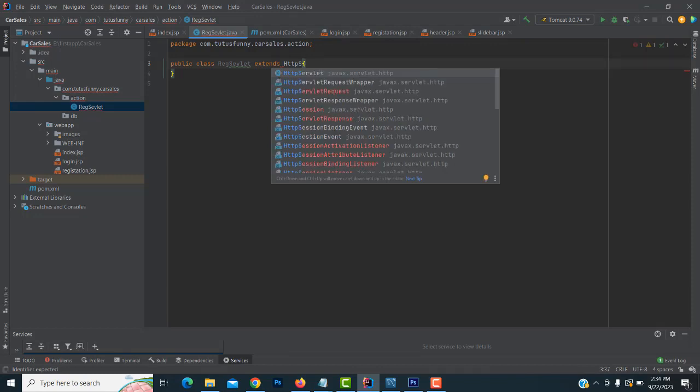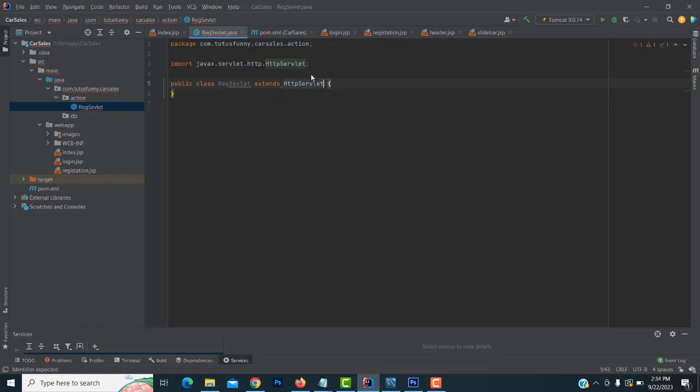Servlet. The class will be displayed here, HTTP servlet. Click on this and import it. Here this package is imported. The package has been imported successfully.